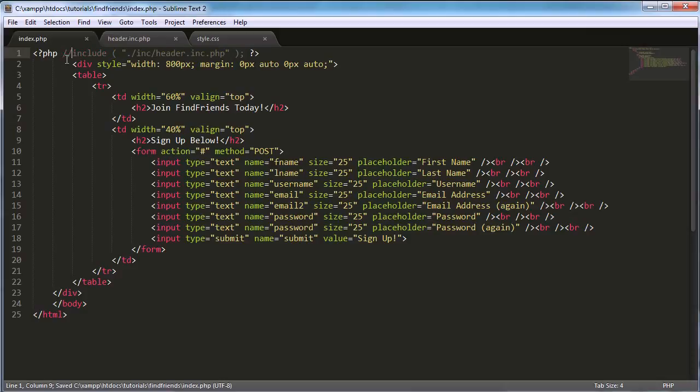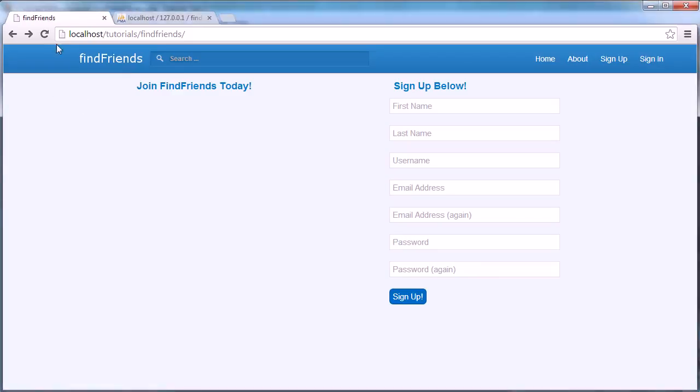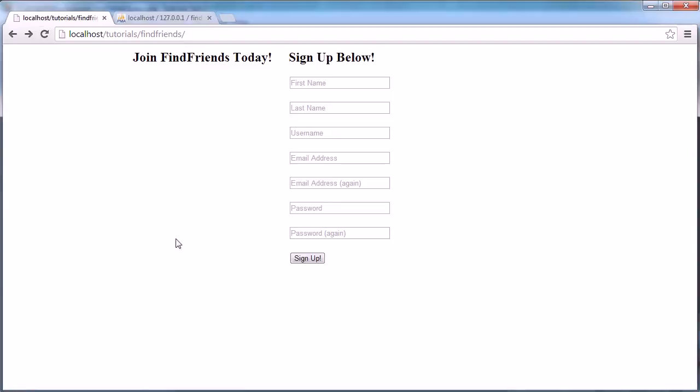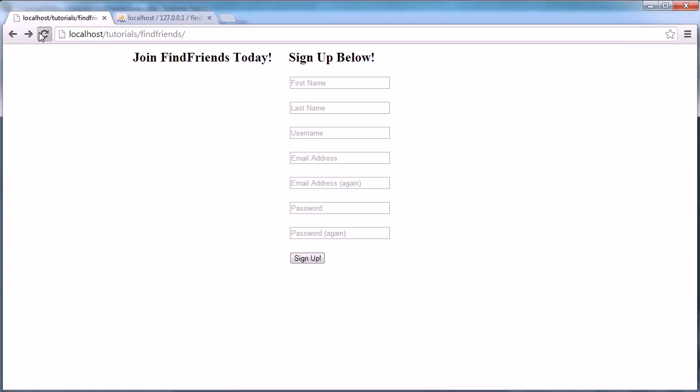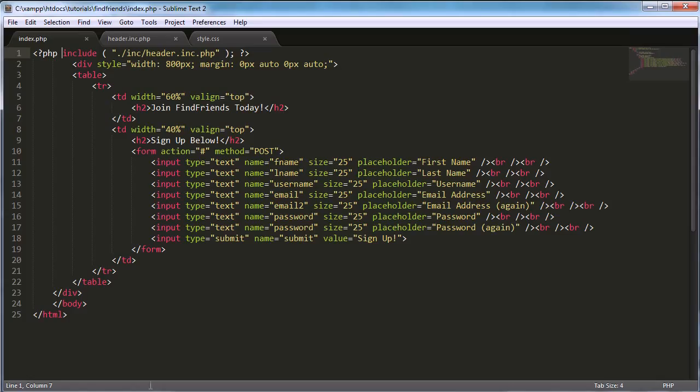But if I comment that out, as you can see, now everything goes away because the header file wasn't included. If I re-include it, everything comes back.